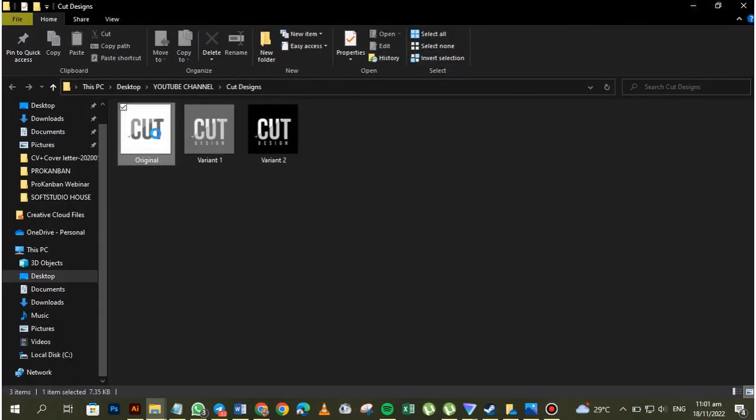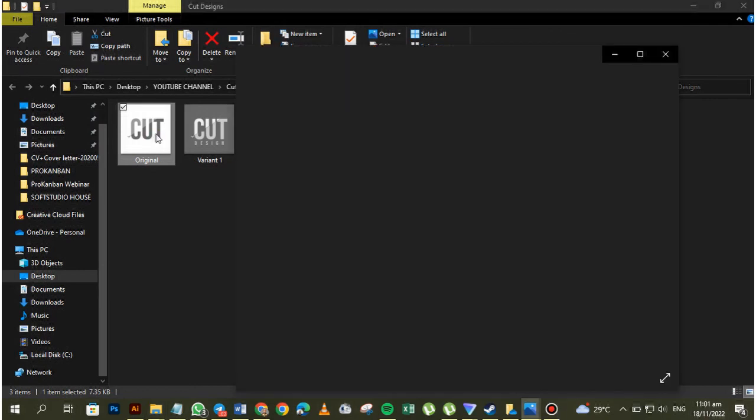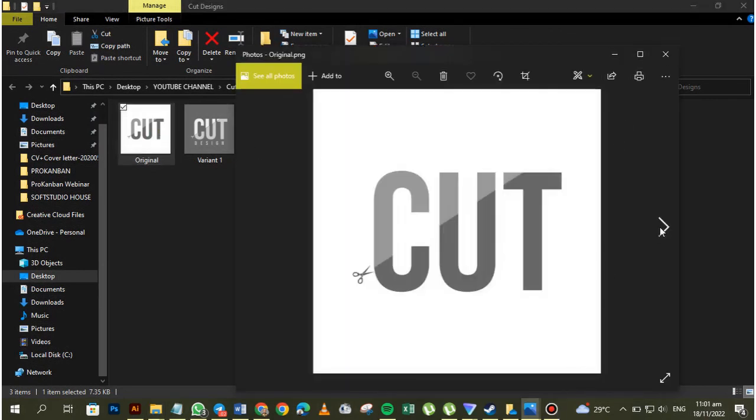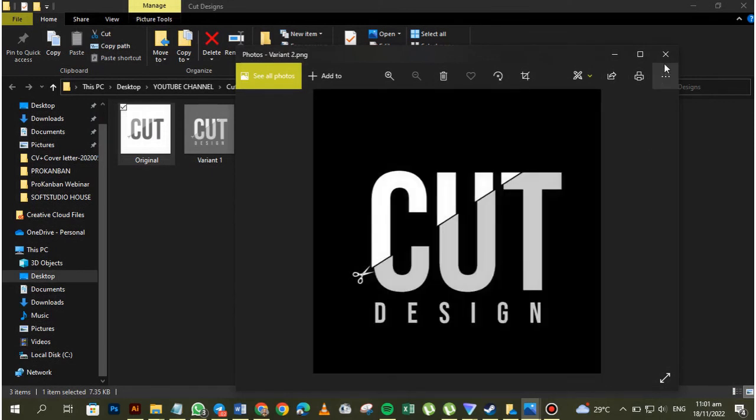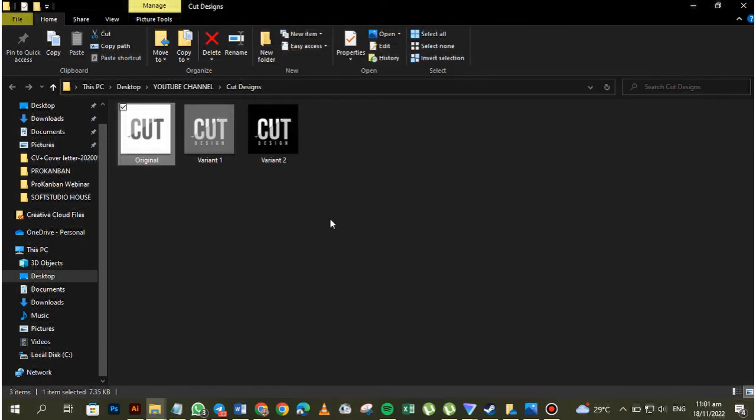So this is the PNG version. I can launch it here, open. Let's see. Right, so that is the cut design. I go to the next one, I go to the last one. So you can use the designs for your t-shirts and so on. I also want to use it on t-shirts subsequently when I enter into creating this in t-shirt designs and mock-up, right?